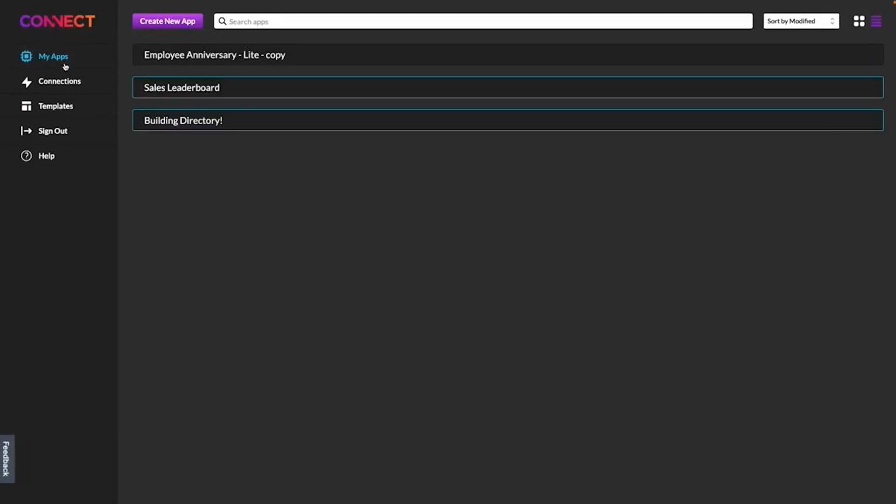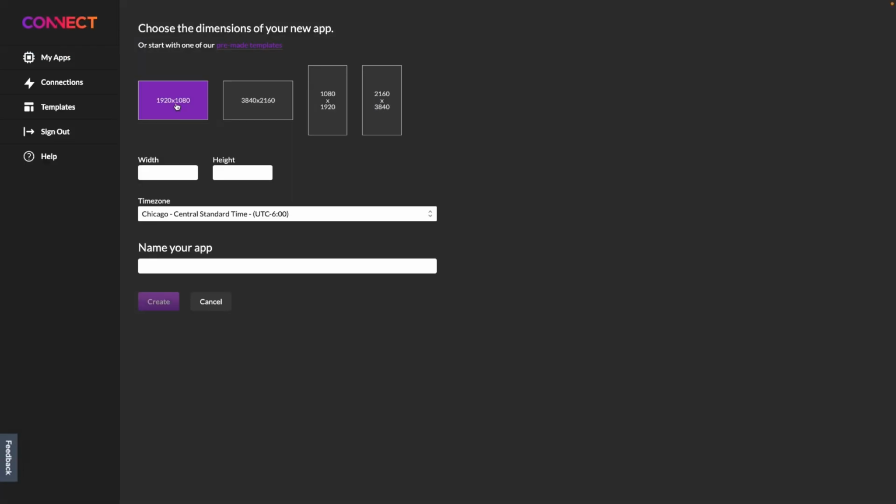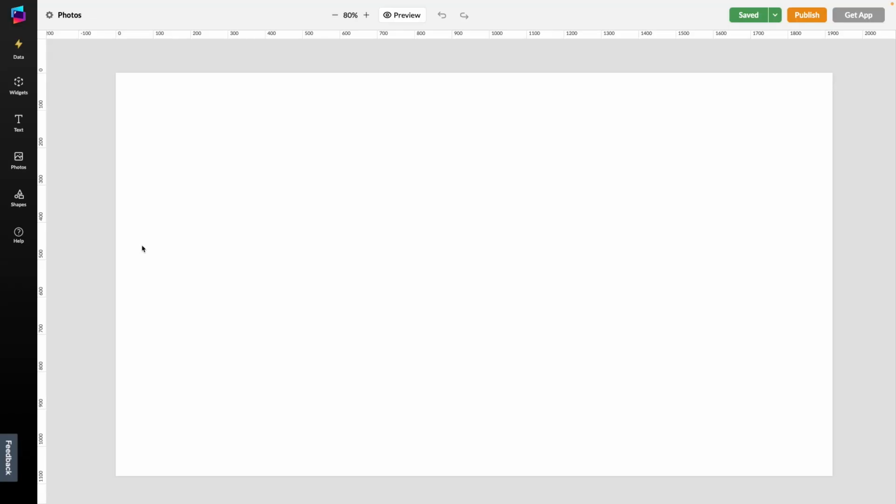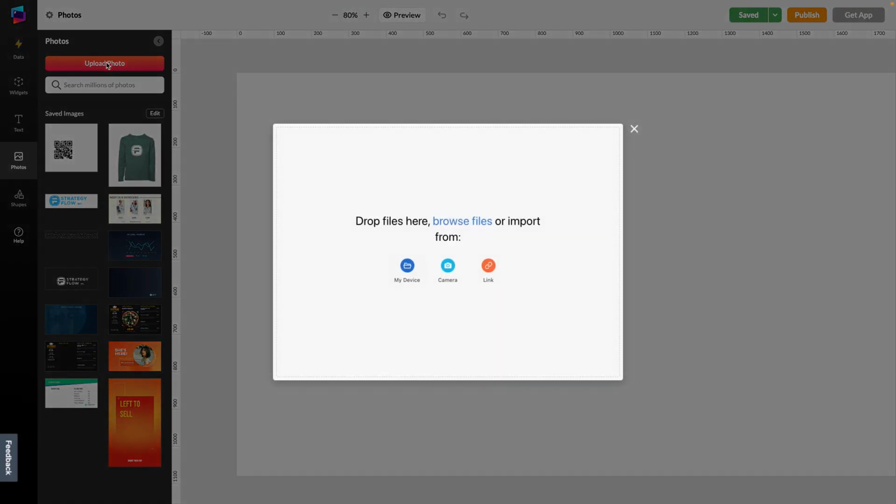First, let's set up a blank App Builder canvas by clicking on the My Apps section, then creating a new app. Choose Photos from the left menu to add a photo directly to the app canvas. Click on Upload Photo to add your photos. Here we are presented with a few options. Upload a photo from a device, take a picture with the computer's camera, or use a photo URL link.